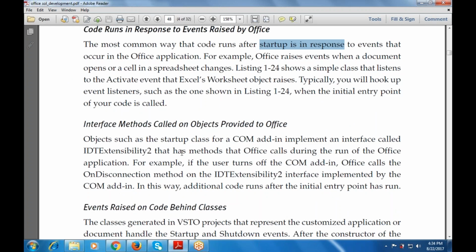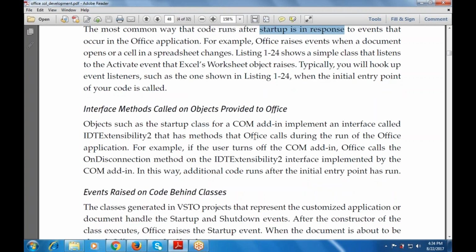And next is an interface method called on an object provided to Office. Objects such as the startup class for an add-in implement an interface known as IDTExtensibility2 that has methods that Office calls during the run of the Office application. If the user turns off the COM add-ins, Office calls the OnDisconnection method on the IDTExtensibility2 interface implemented by the add-in. And in this way, additional code also runs after the initial entry point has run.